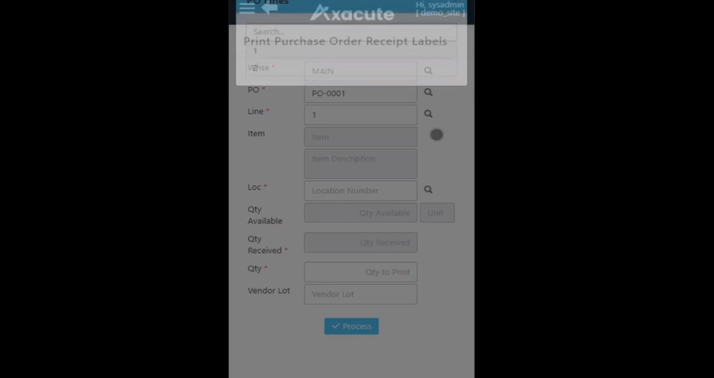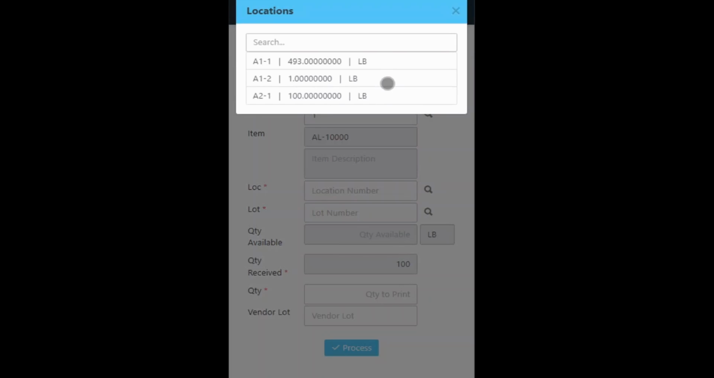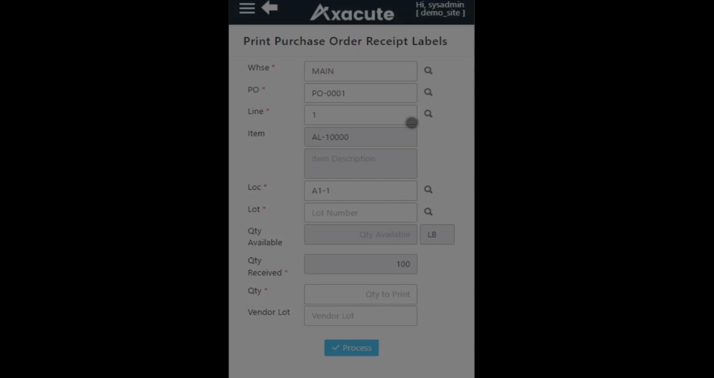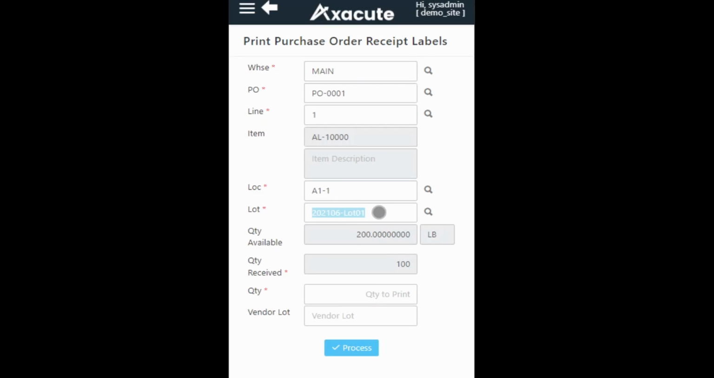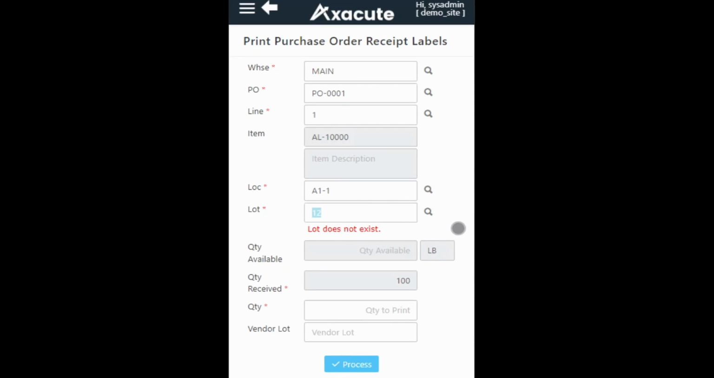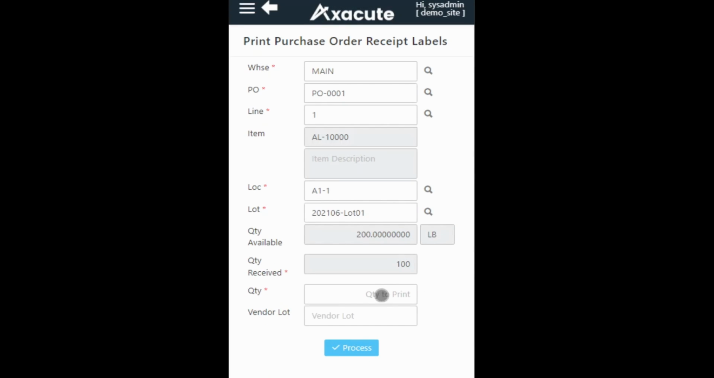Note that you can only reprint a label for a transaction that you have completed. Therefore, you must select the location and lot that you have already received. Printing a new location or a new lot is not allowed. Axacute will prevent you from entering a quantity more than what you have received. Click on the Process button.